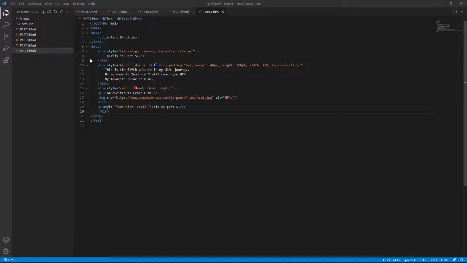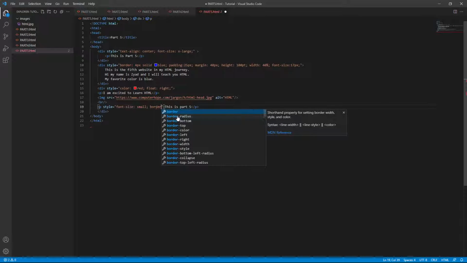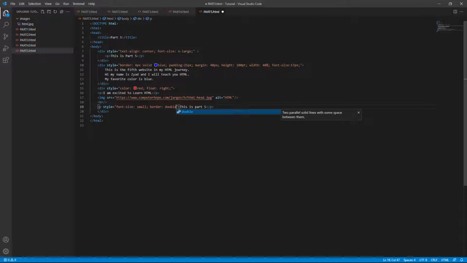And let's also create different styles for our border. Okay, so we're going to change this and put all of these in a border themselves. Let's try border again. Let's do double, and let's see what this does.